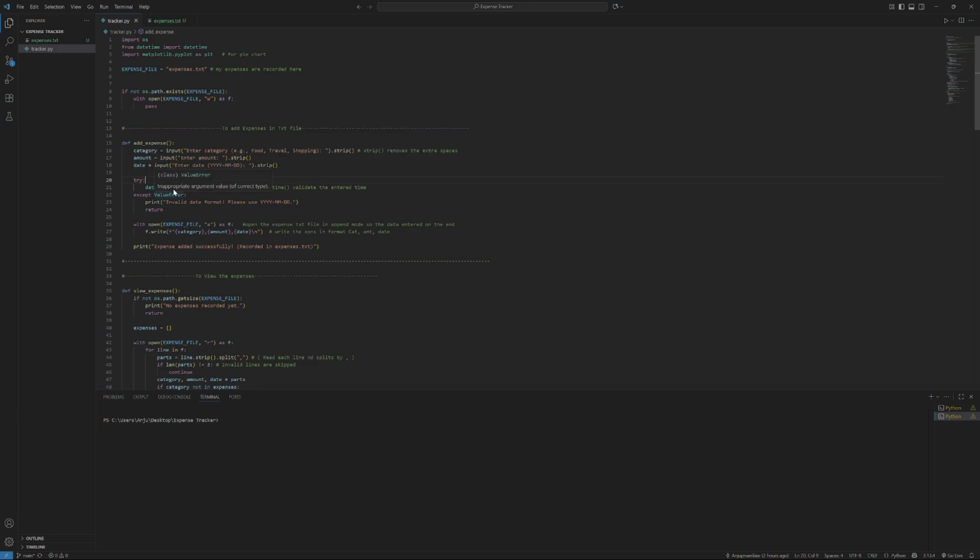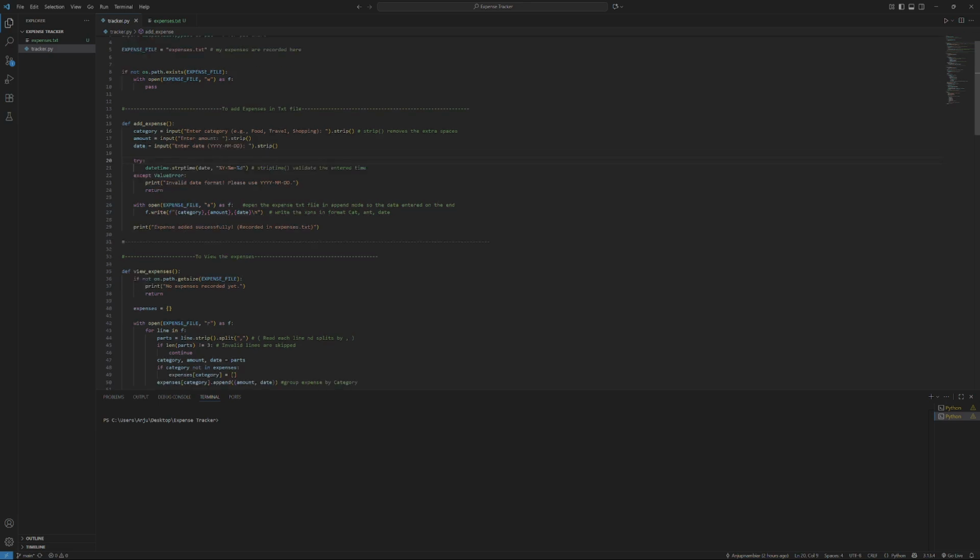Here in the 20th line you can see try datetime.strptime(date, "%Y-%m-%d"). Here datetime.strptime checks whether the entered date is valid or not. If invalid, a ValueError is raised and the function ends.